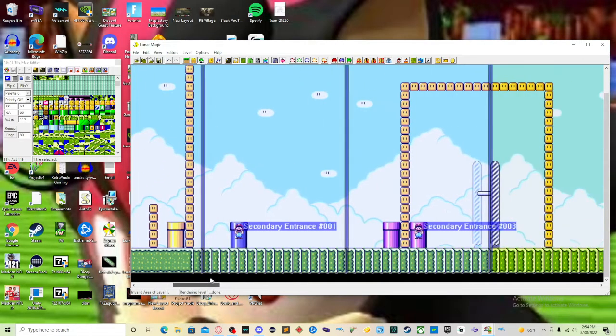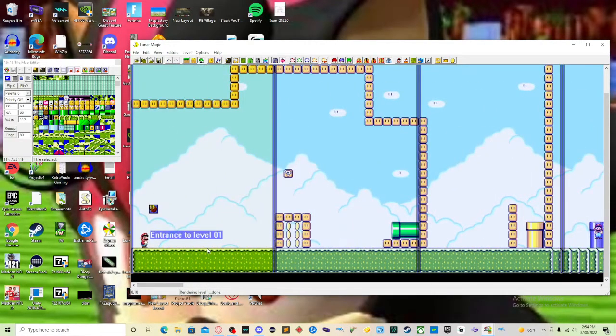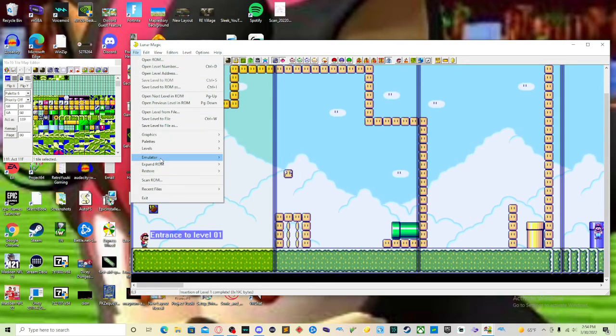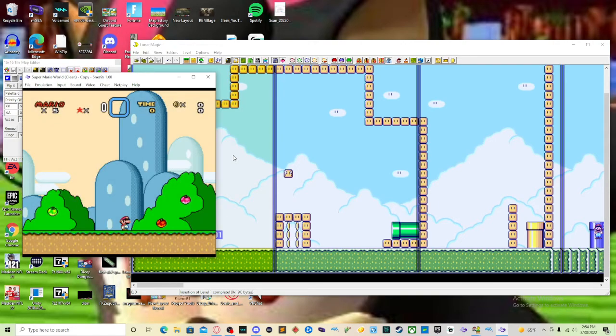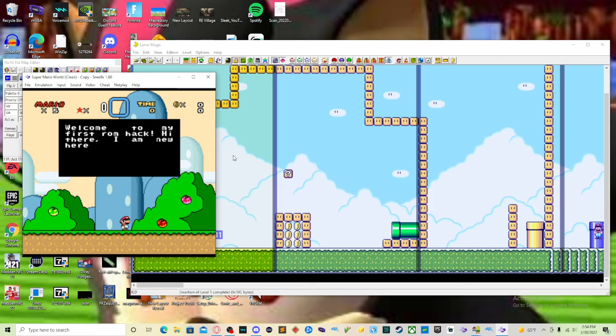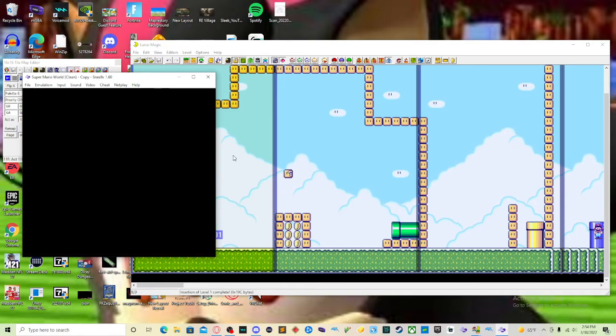Now to test this, we need to rerun the ROM. Make sure you save, press emulator, run ROM on emulator. So we're going to start a new game. And then we're also going to go into doors. Now doors are similar to pipes where you have to have an X screen exit.